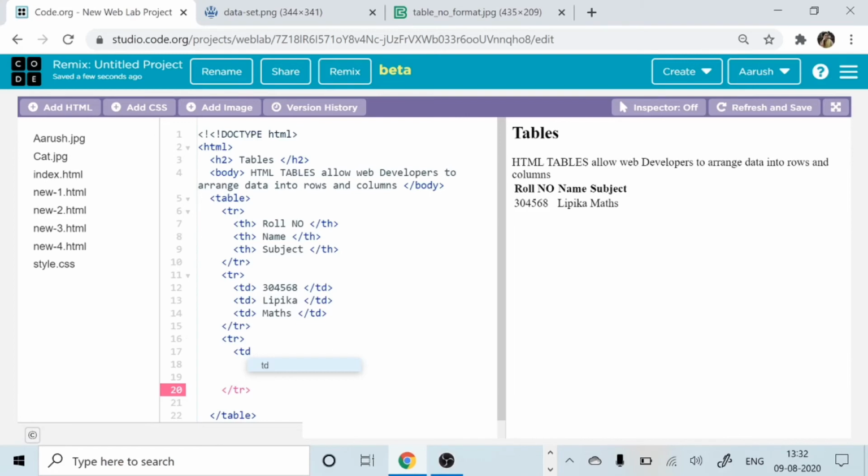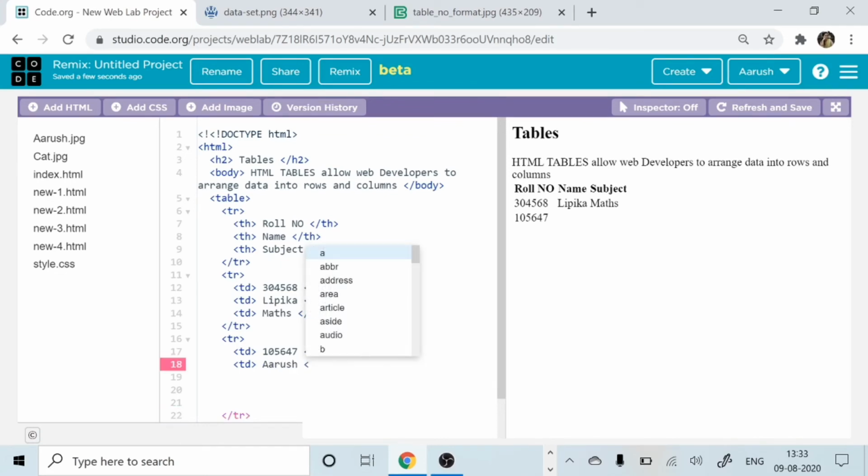See, TD, we will put it like this. Now the next roll number is 105647. All right. Then we will again close this. Okay. Then you have the next line. That is, okay, see, I'm just missing out on this. Okay. So see, the next roll number is down. Then suppose I want to say TD. What is the name of the person? Yes, this name is nothing but Arush. And you have TD and close it. So see, the second name is Arush.